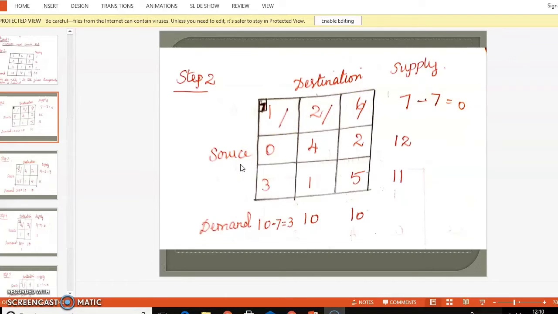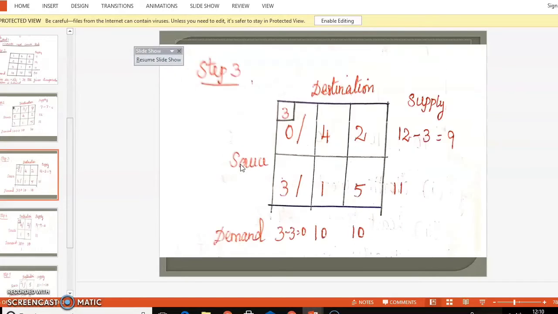Again in step 3, we have only 2 rows and 3 columns. Again check the northwest corner cell. So here 0 is the northwest corner cell value. Again check the supply value and demand value for that cell. Supply value is 12 and demand value is 3. Which one is the least value? Demand value 3 is the least. So subtract it from supply as well as demand. So 12 minus 3 is 9 and 3 minus 3 is 0. So we got 0 in the column, so delete that entire column.